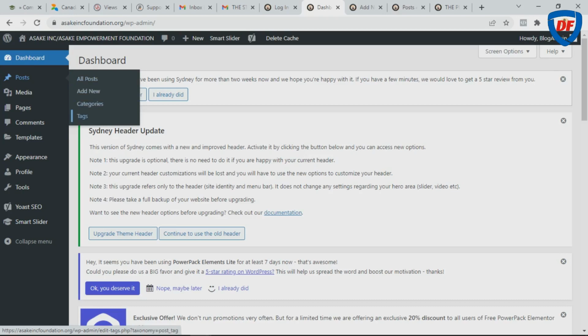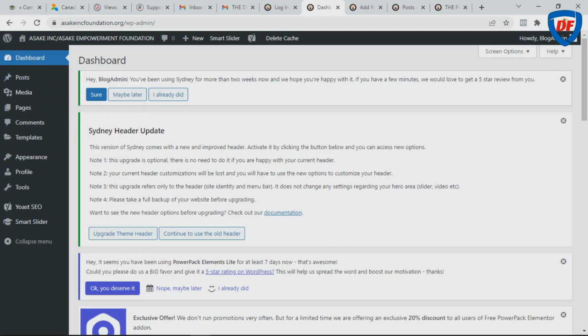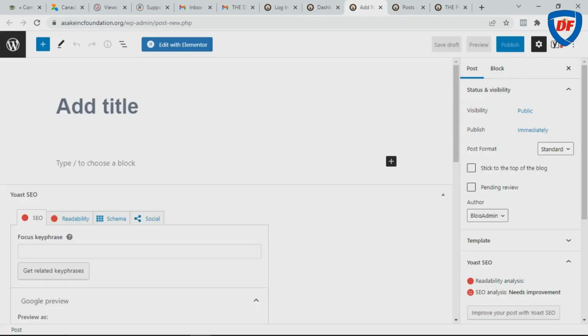This particular submenu, all posts, is going to show you all the posts that are on the site currently. Then if you want to create a new post, you come down to add new. Since we want to make a new post, we click on add new and allow it to load. When it loads, here is what you're going to see.